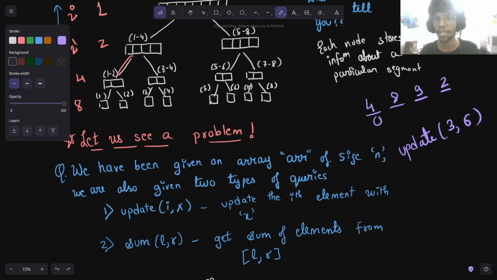I'm taking 1 based indexing. So 1, 2, 3, 4. This is my array ARR, and these are my indices. These are the values of those particular indices, right? The update of I of x says go to the ith element of the array and update that with the x value, right? So I go to the third index. The third index is this particular element, and I update this with 6.